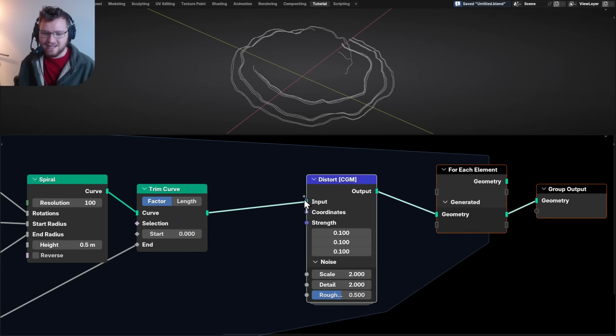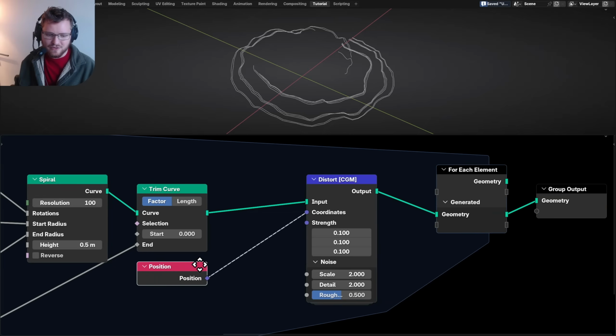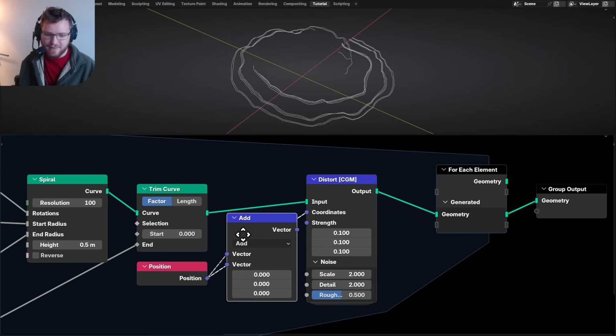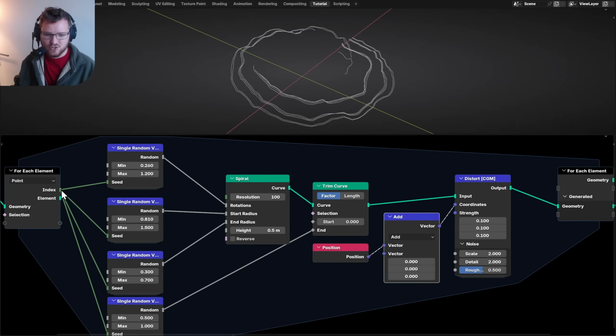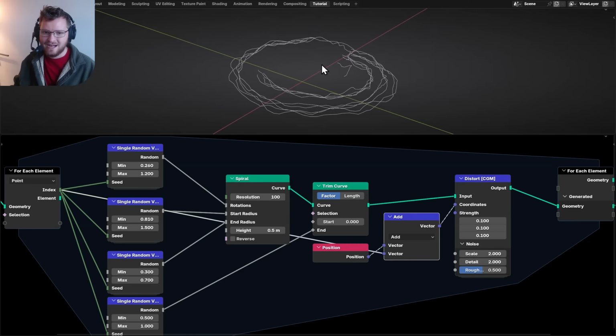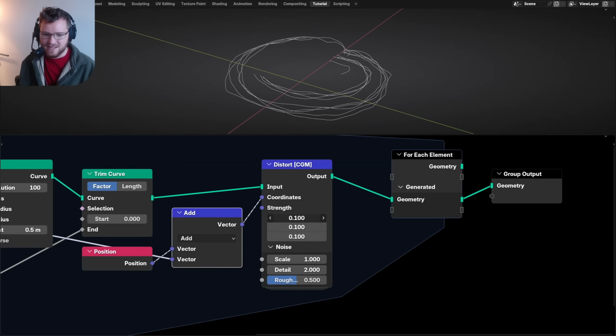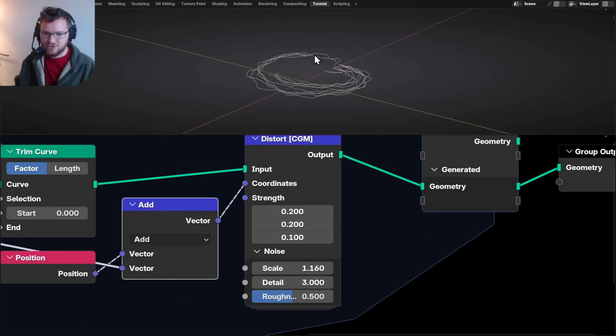I can do this by taking the coordinates of the distortion, which basically tells you where this noise should be mapped to. You can use this as a randomization seed. So why don't we take the index one more time, connect it here. Now they all act independently, and you pick some numbers that feel right to you. And this can be considered one hair spiral.